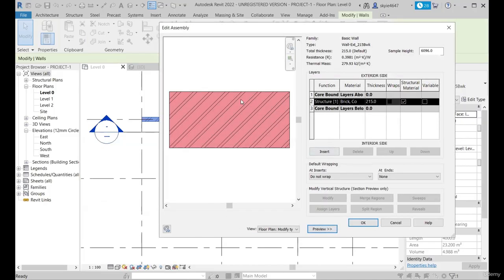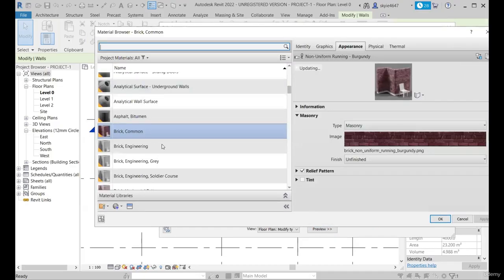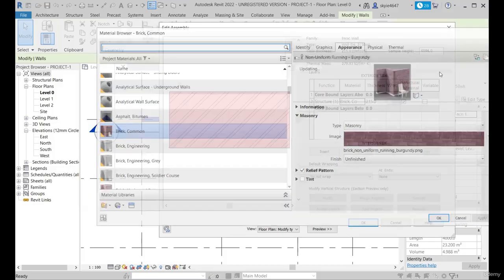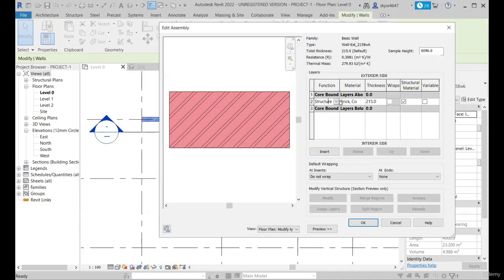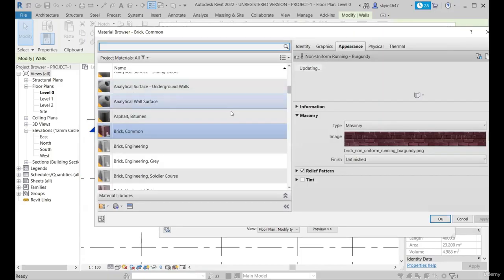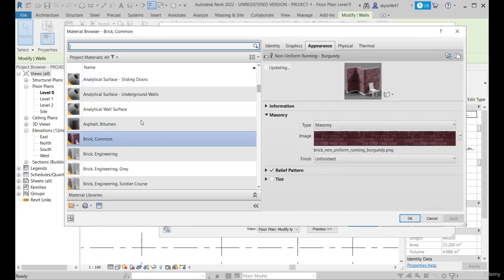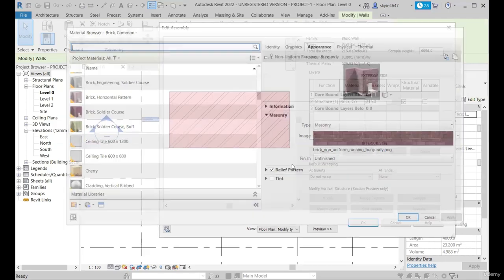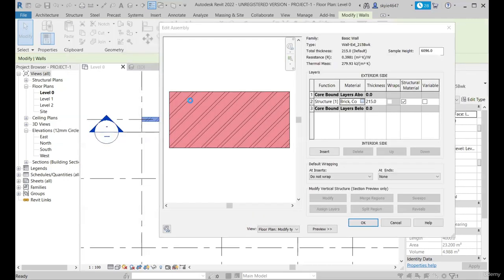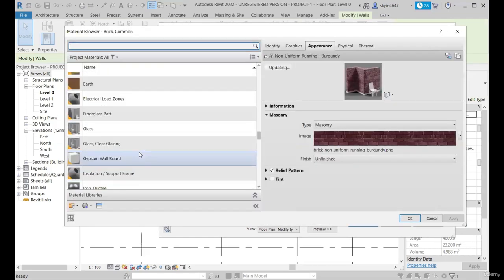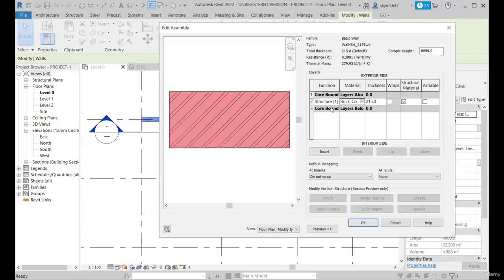There is a single layer here, as you can see, that is of brick. The material given is brick. If you want to change the structure here, you can select from the drop down. Similarly, if you want to change the material, you can select from this list. You just need to click on the three dots here, and by using that you can assign any material to your particular layer.